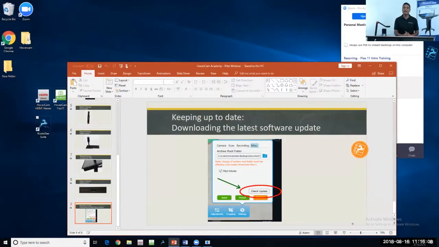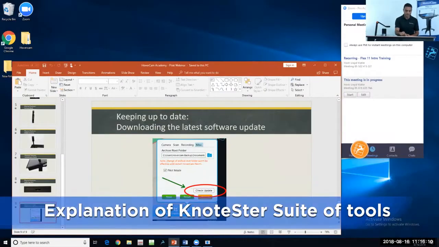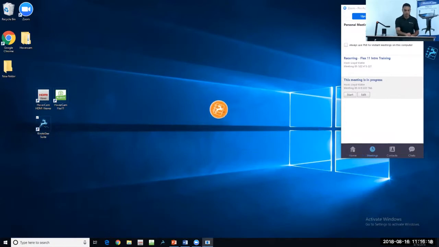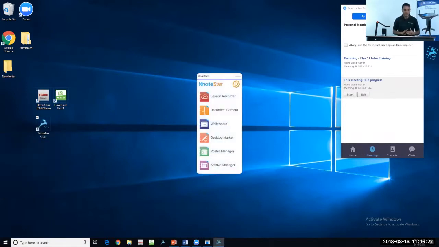So I'm going to exit out of this PowerPoint. At this point, you should be seeing my main desktop, and draw your attention, as I already did, to the Knotester suite of software, because I do want to run you through just a quick look. As I mentioned, you have 6 apps embedded within this toolkit. You can see you can quickly access lesson recording.